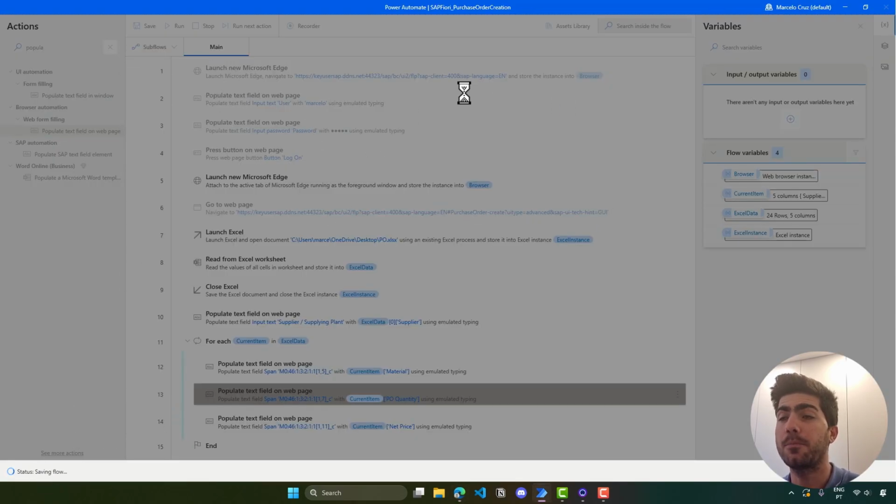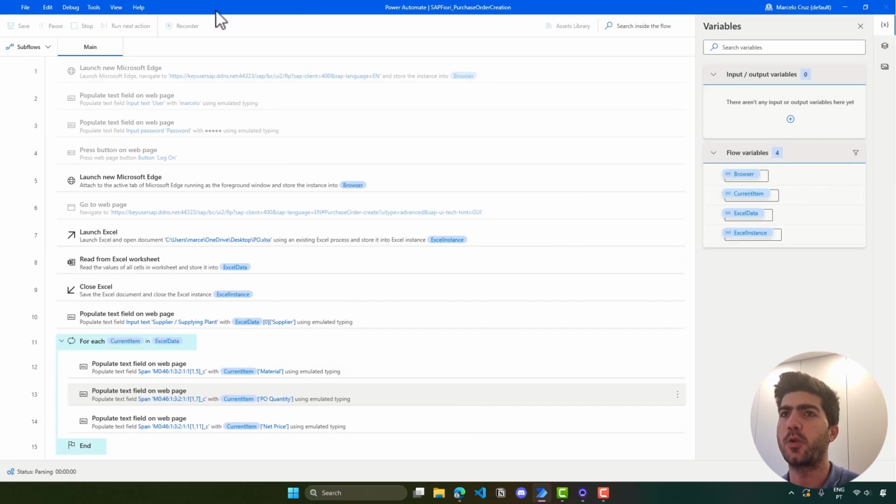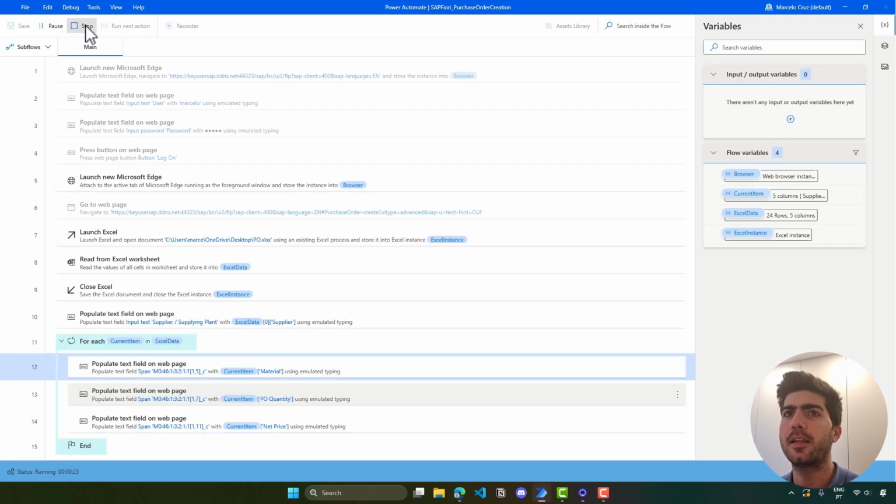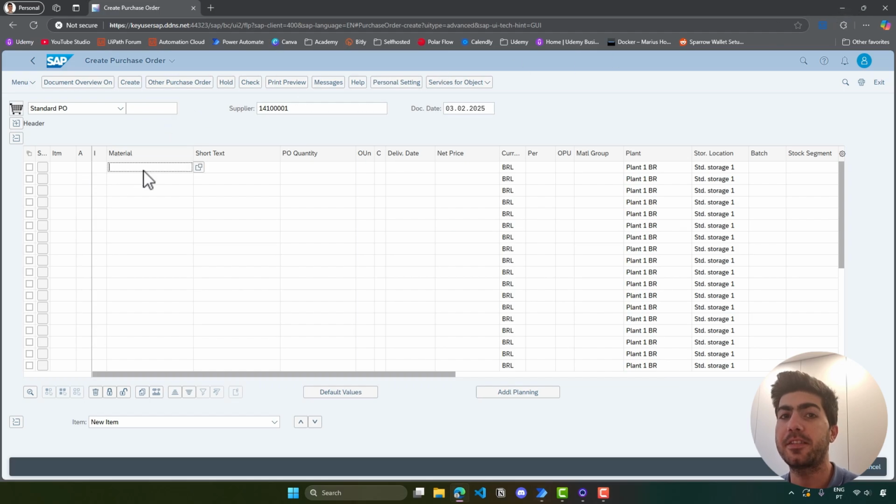So it's just taking some time to save the flow. So let's run it and see how it's working. And the supplier was filled, the material, PO quantity, and net price. However, now we can see that the data is being overwritten because we are always starting at the same cells, so always the fields of the first SAP table row. And so this is the part where we have to create something that makes it dynamic, in such a way that always when we create a new row, we'll jump to the next empty row. So that's what we want to achieve.